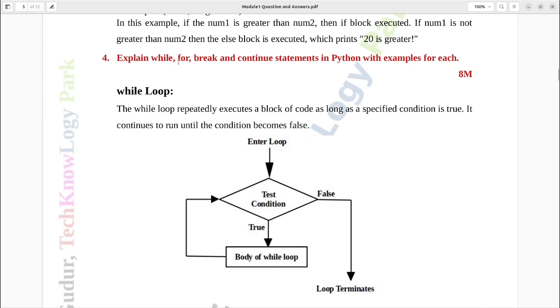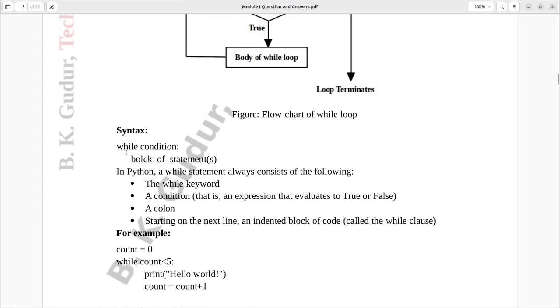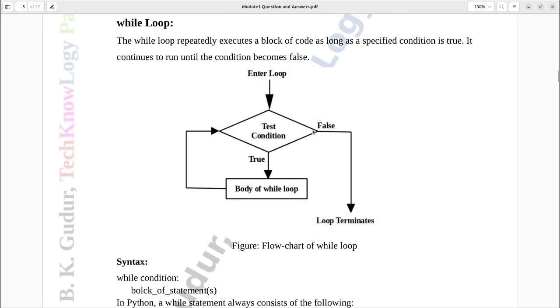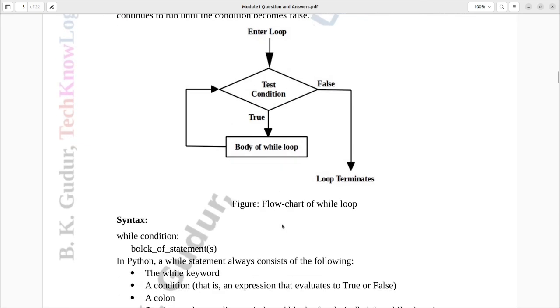In some cases, he will ask, for example, break and continue statements only for 6 marks or 8 marks, or while and for loops only for 6 marks or 8 marks. Then you are supposed to draw the diagram also. So here, what the while loop is, then its flow chart, then syntax. After writing the syntax, the explanation of that syntax and one example. If this flow chart is asked explicitly, you write it. Otherwise, if it carries 3 or more marks, then you are supposed to write it. If it's been asked only for 2 marks, then skip the flow chart or flow diagram.